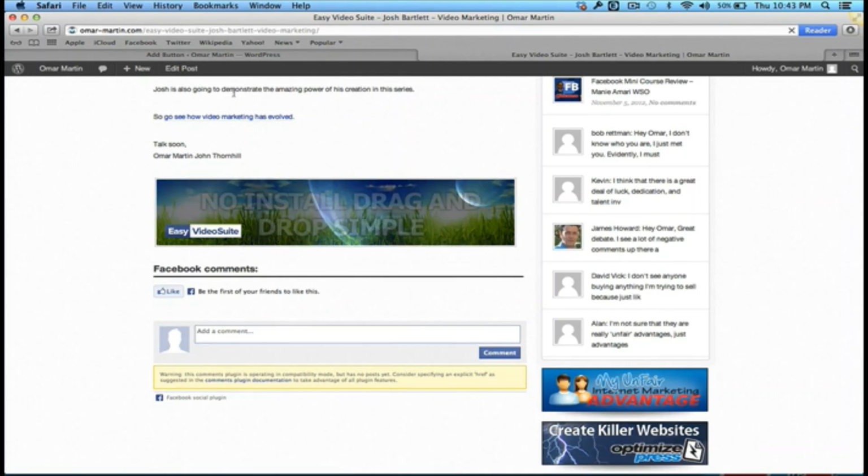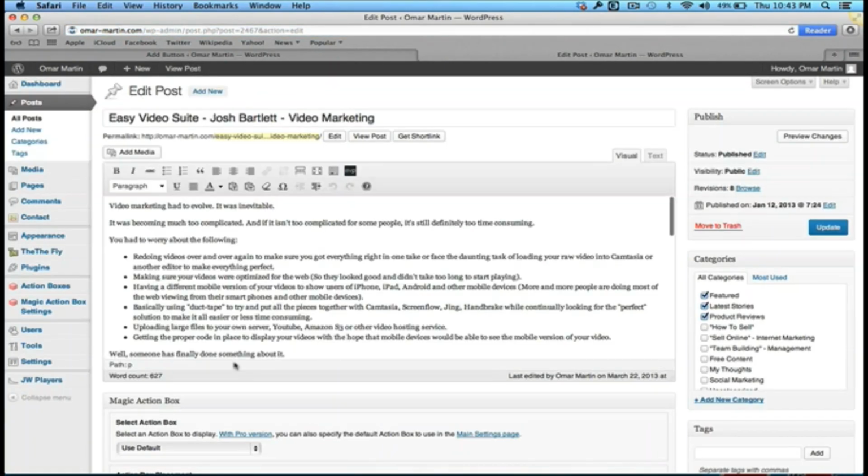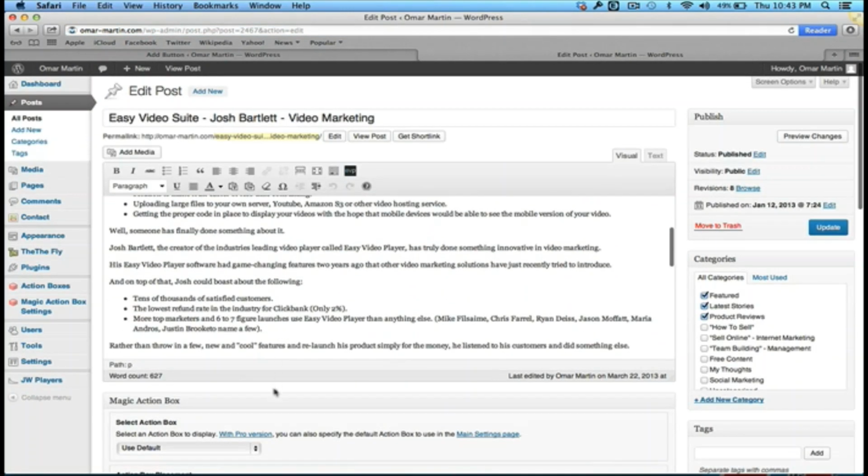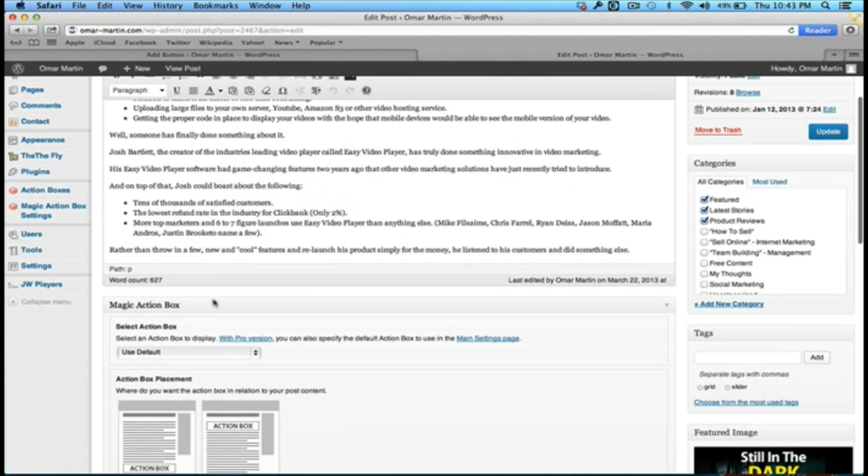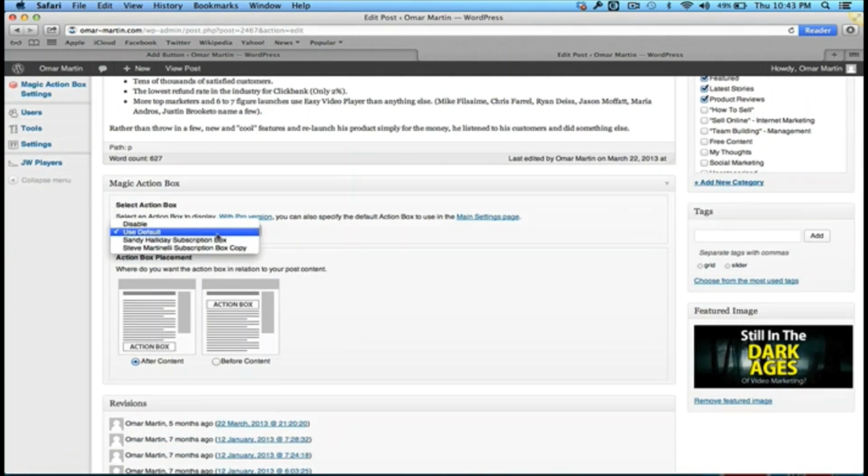So what I'm going to do is edit this post, and I'm going to add an action box down at the bottom. On this post here, you'll see how it has the magic action box thing. I'm just going to say use default. Notice this drop down gives me an option to choose any of the action boxes that I've created. So I have the Sandy Holiday box. I have the Steve Martinelli one. That's another guest author. But I'm just going to use the default one.